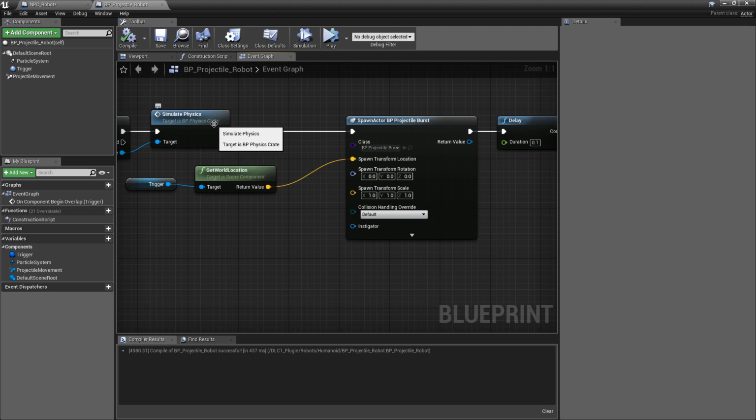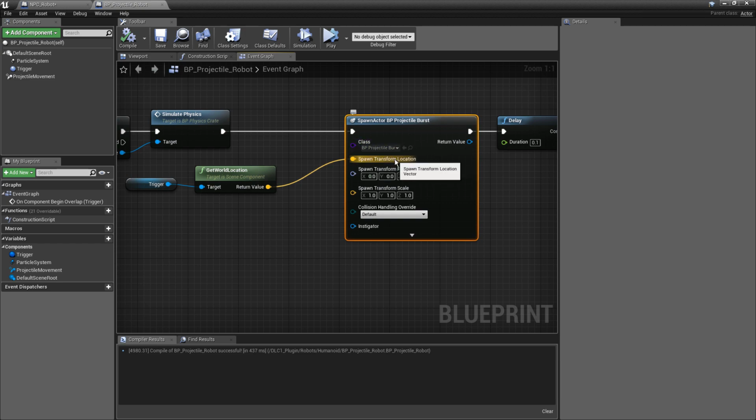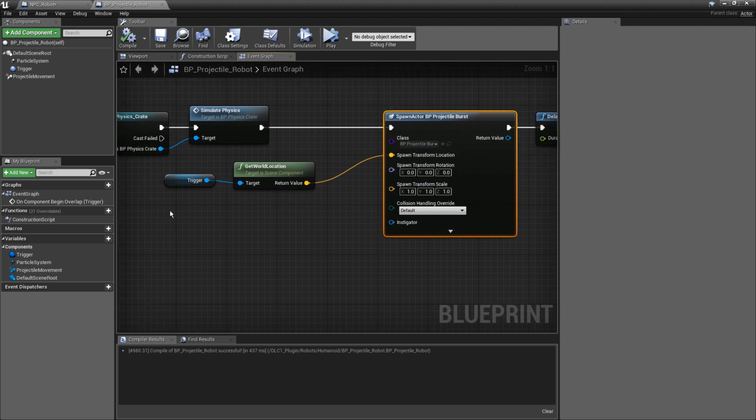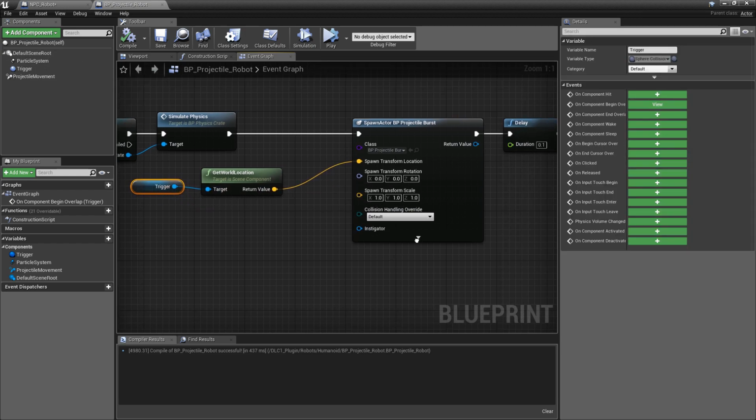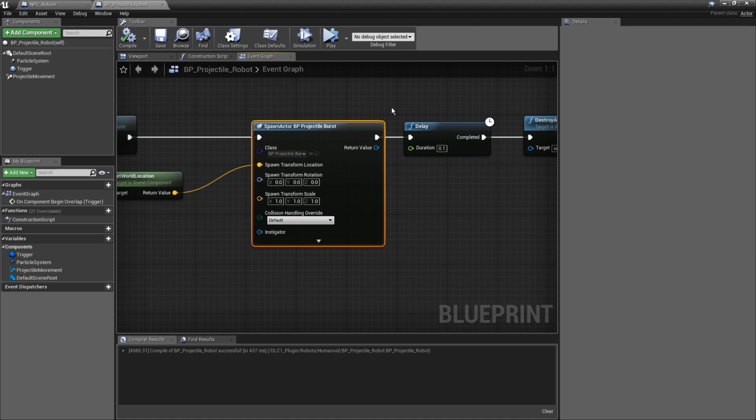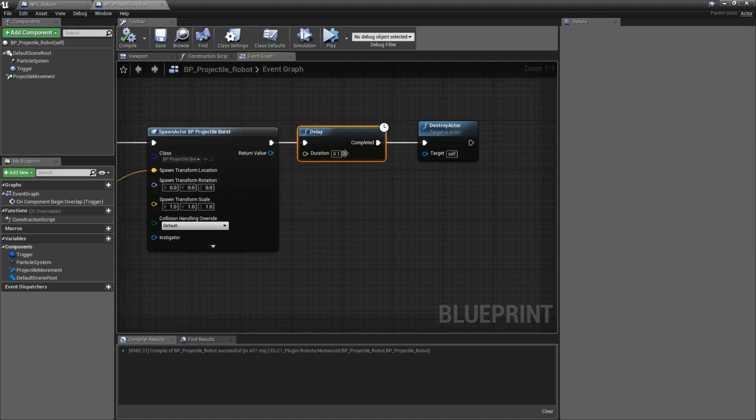After that event is finished, I'm spawning another blueprint, which is basically the projectile burst, allowing for the overall explosion of the projectile. The projectile itself is spawned at the trigger location of this current blueprint. I'm going to show you this part in just a moment. After a short delay, I'm destroying this specific blueprint so that it doesn't use any more memory.